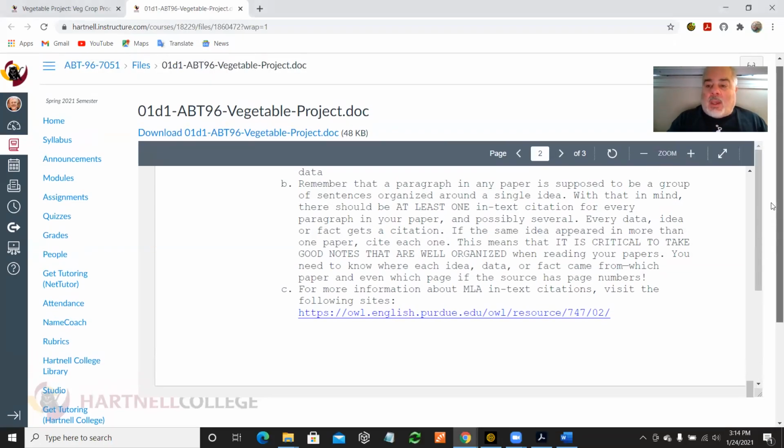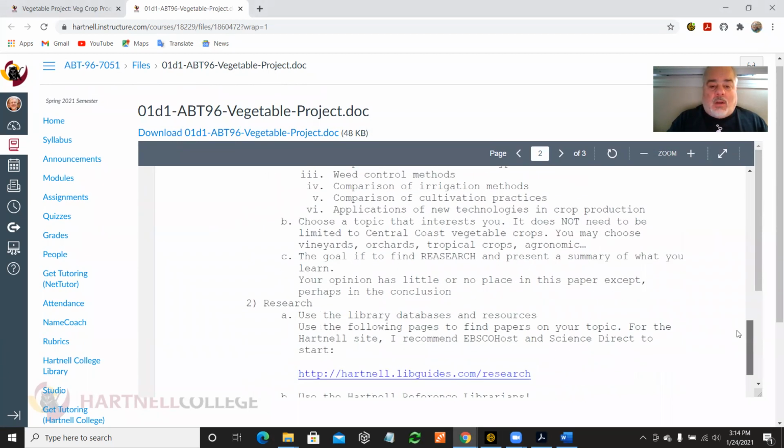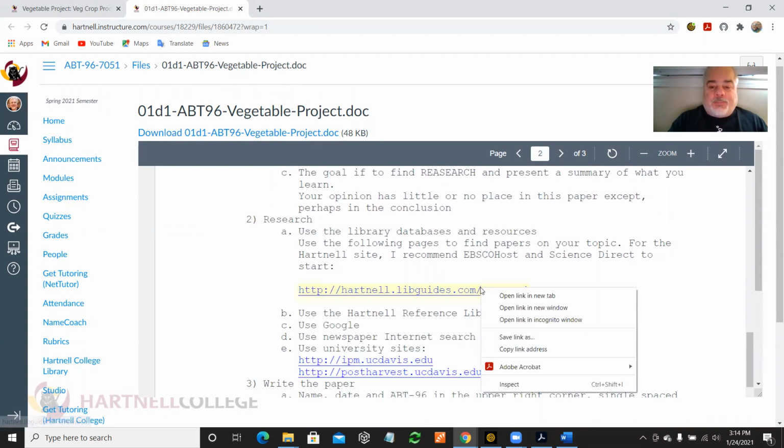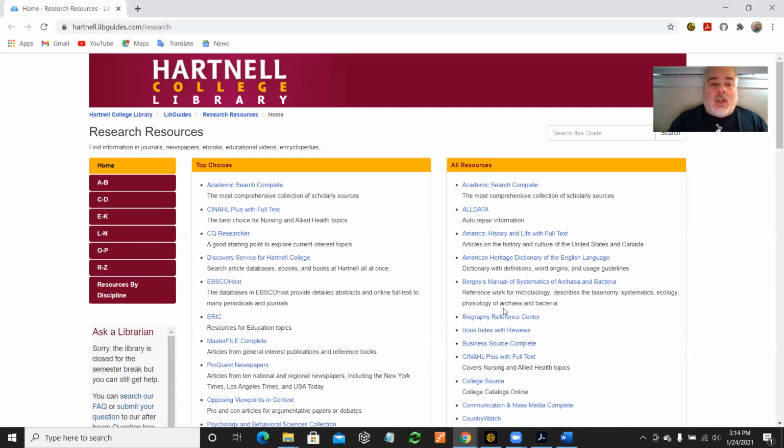Okay, so we're back to talk about some of these things. And let me just go to the Hartnell website for starters. So here's the Hartnell research resources. If you go to just www.hartnell.edu/library, you will get to the library's main page. And on the left-hand column, you click on research resources and it takes you here.